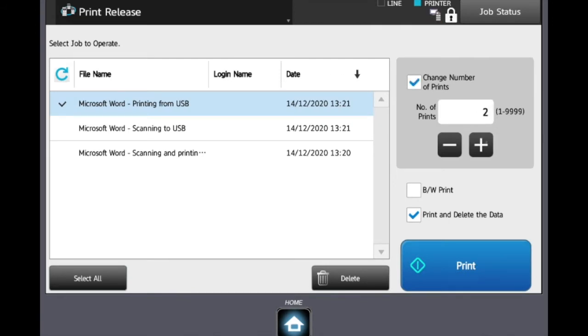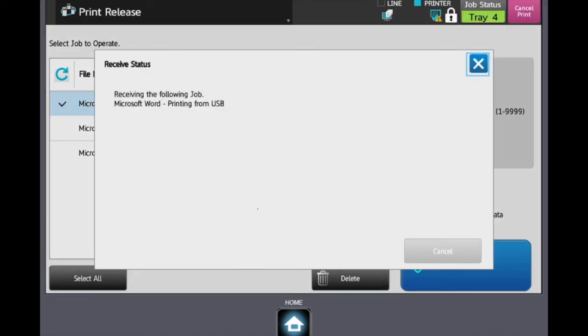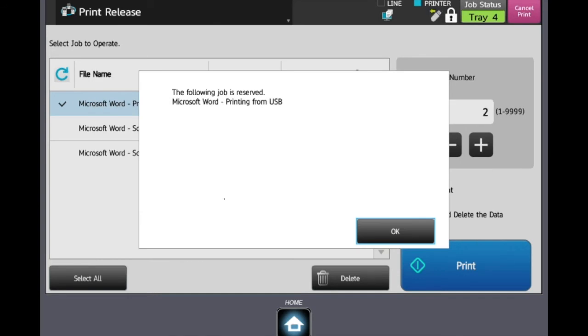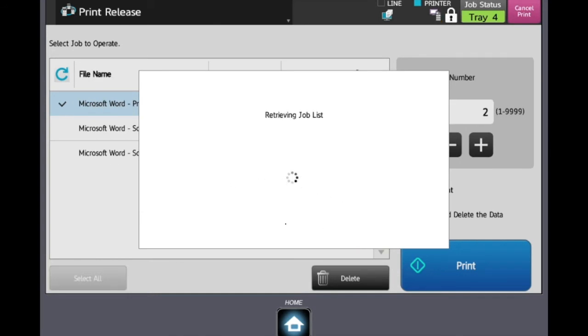You can change the number of prints you require by ticking the box and changing the number quantity. Choose to print in black and white only if required. Press print and the file will be printed as many times as you have selected, and then the file will be deleted.